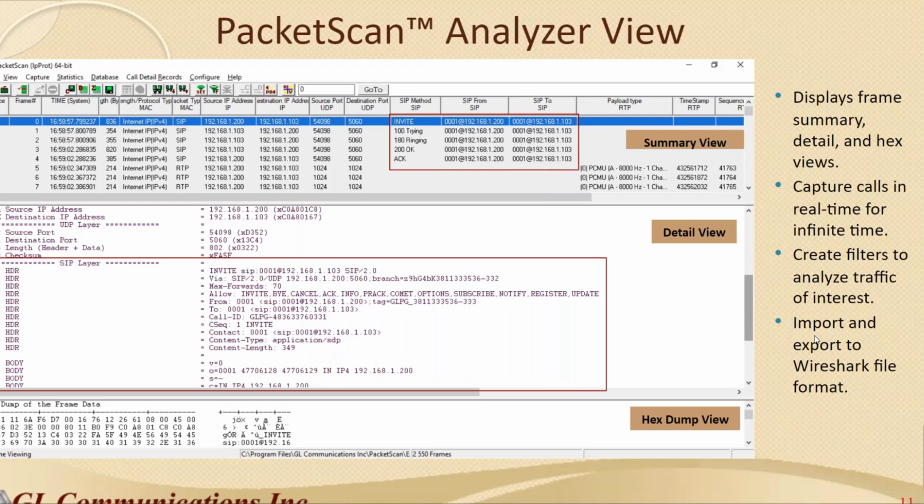The one thing I really want to mention here on this slide is that everything here is customizable in terms of what you want to view. If you want to hide a certain pane, you can do that. Like if you want to hide the hex dump panel, you can go ahead and do that. If you want to display different columns in the summary view, you can do that. If you want to hide a certain column or add additional columns, we allow you to add any column, any field in that protocol, as a column. So it's very, very flexible, very easy to use if you're coming from a different protocol analyzer. And this is just the first look at PacketScan.